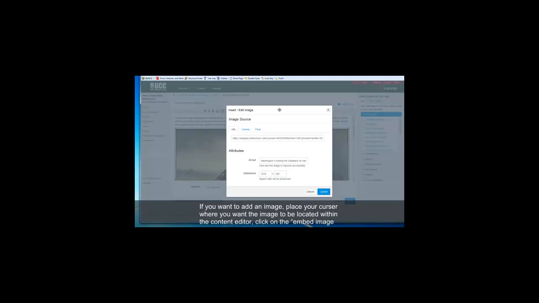If you want to add an image, place your cursor where you want the image to be located within the Content Editor. Click on the Embed Image option from the Editor toolbar and choose your image from either a web URL, files within Canvas, or a Creative Commons image from Flickr. Enter your alternate text, then click Update.